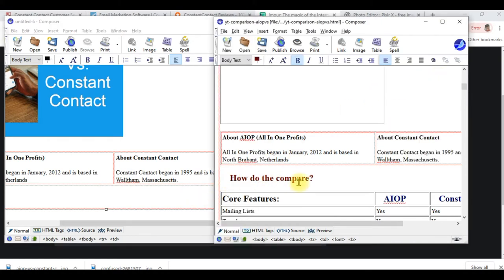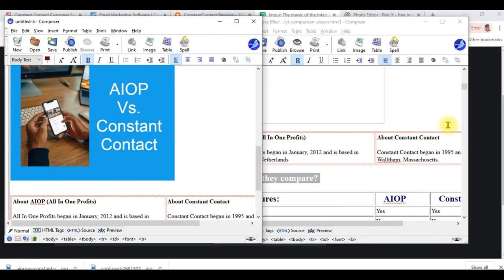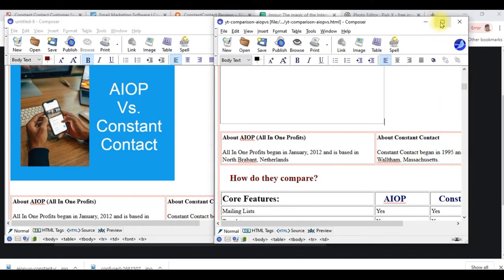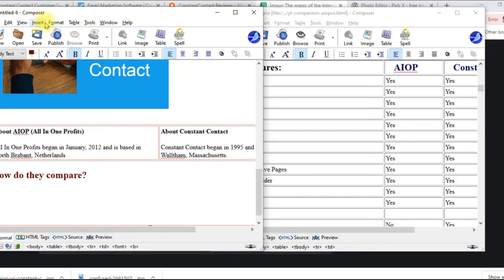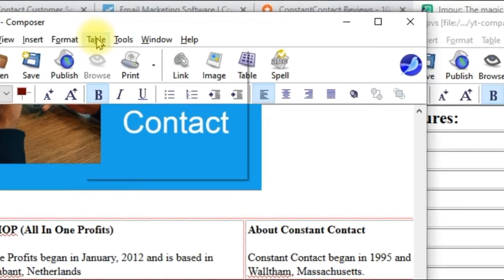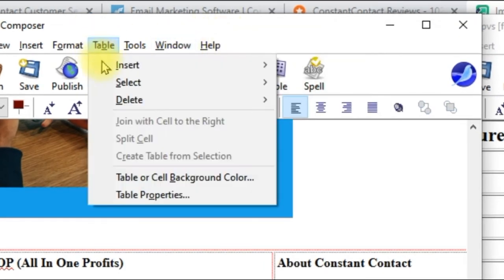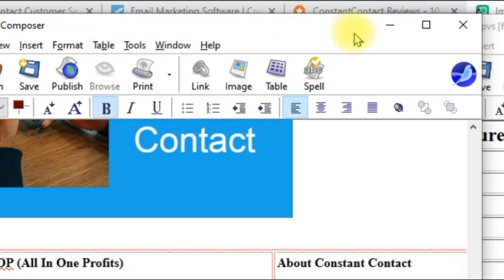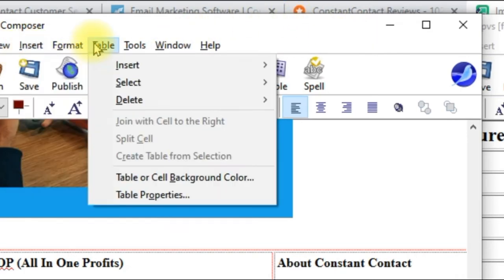And then how do they compare? And now I'm going to put in a table, and I want the table to show. Again, I'm going to click where I want the table to go, and I'm going to go to insert. If I go to this table, I can also insert. If I go to insert, I can click on table.